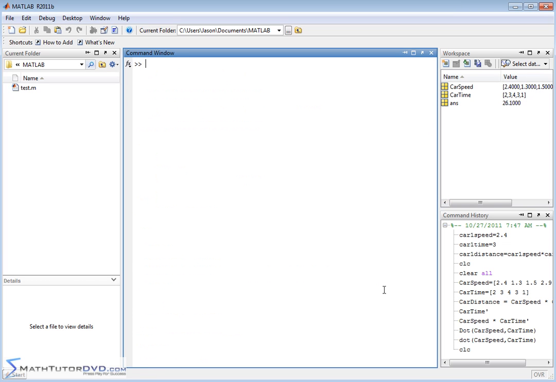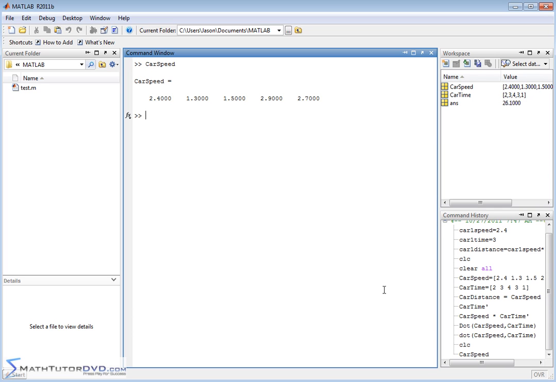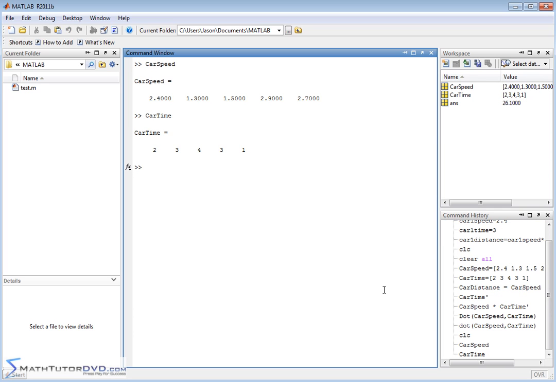So let me type in car speed and car time. What we really want to do here is we don't want the dot product of these vectors and we don't want the cross product of these vectors. We want to multiply element by element the speed times the time, speed times the time, speed times the time, and so on. We want to tell MATLAB, don't treat these as real vectors or matrices in math. Treat them as lists of numbers and multiply element by element. That's what we're trying to tell MATLAB to do.